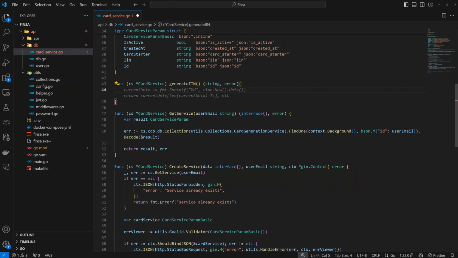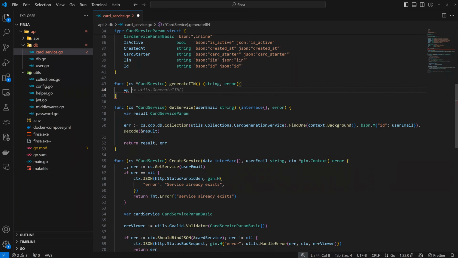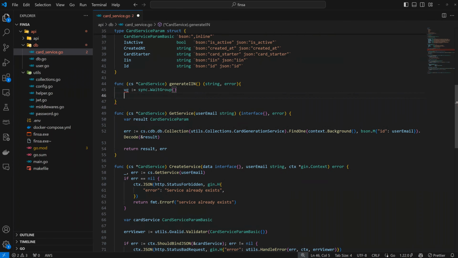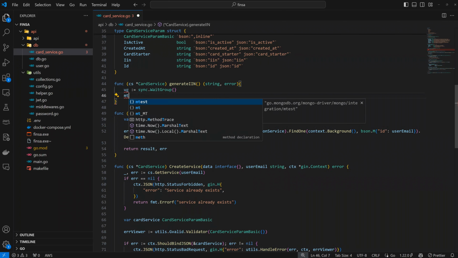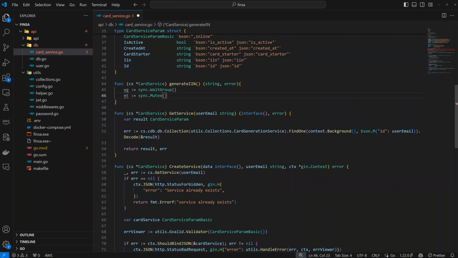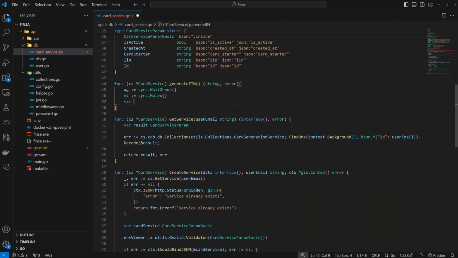So yeah, I'm going to define my wait group here. And that's going to be sync.WaitGroup. Then I'm going to be defining a mutex here. And that's going to be sync.Mutex. Then finally, I'm going to create an array of entries for my IIN, because I'm going to be creating 10 goroutines to try to generate and check if the IIN exists. So whichever check finds that the IIN does not exist will store its value in this array. And at the end of the day, we can just pick one of the content in the array if it exists anyways. So yeah, that's the plan.